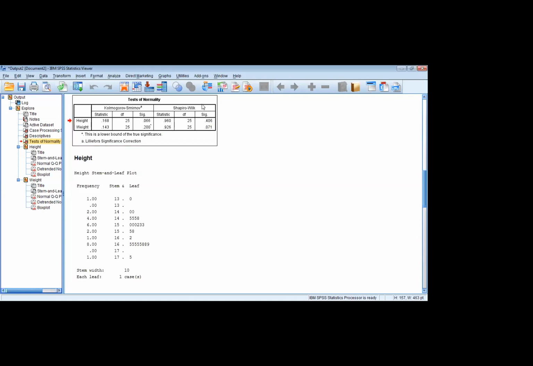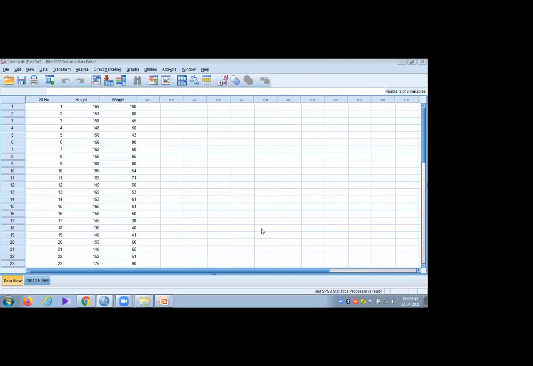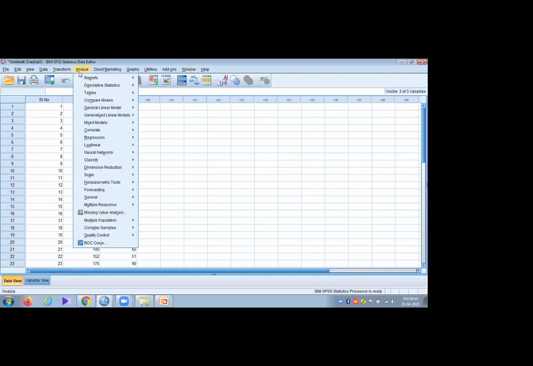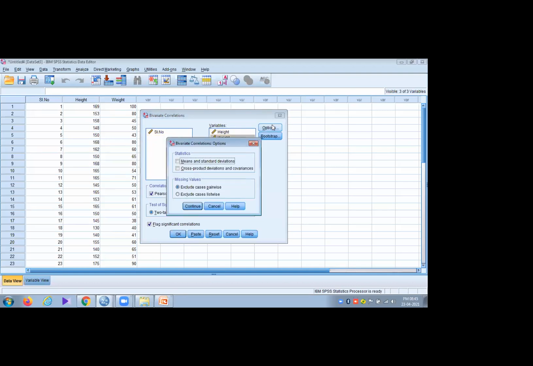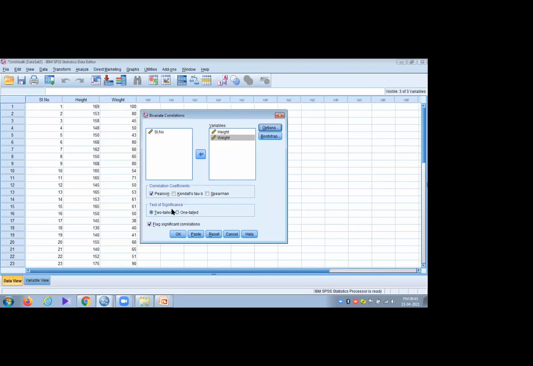So I can use Karl Pearson correlation for the correlation analysis. How do I do the correlation analysis in SPSS? We need to go to Analyze, Correlate, Bivariate, and select both variables, height and weight. If we want to know the mean and standard deviation of those variables, we can give that option and click Continue. And here, if it is not ticked, put a tick on the Pearson option and click OK.